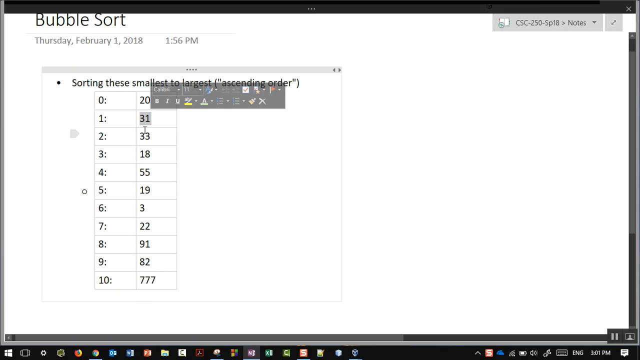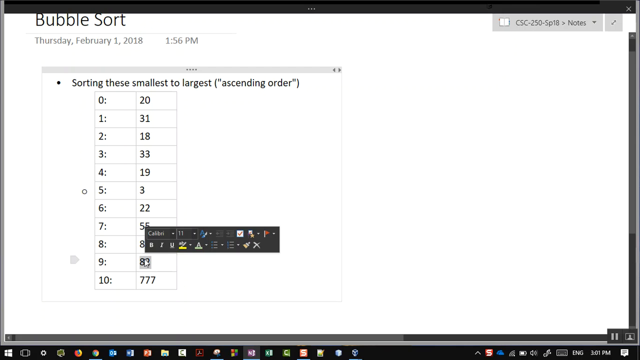20, 31, check. 31, 33, still in order. 33, 18, those have to swap. So 18 there and 33 there. 33, 55, that's okay. 55, 19 needs to swap. So that happens. 55 and 3 need to swap. So 55. 55 and 22 need to swap. 55 and 91, good. 91 and 82 need to swap. So far, so good.